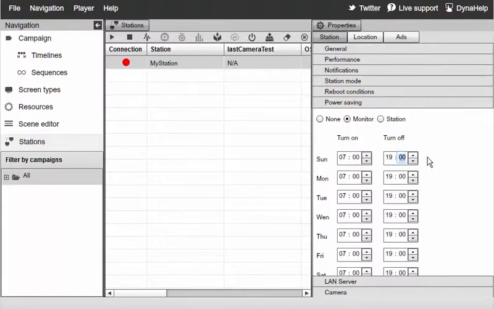So right now nothing is configured, and we can basically say that on Sunday it's going to be turned on at 8 o'clock and turn off at 8 o'clock at night. So that's one option. You can do it via the turn on and turn off of the actual monitor, of the actual screen. Another option, which is actually recommended, is to physically turn the machine on and off.